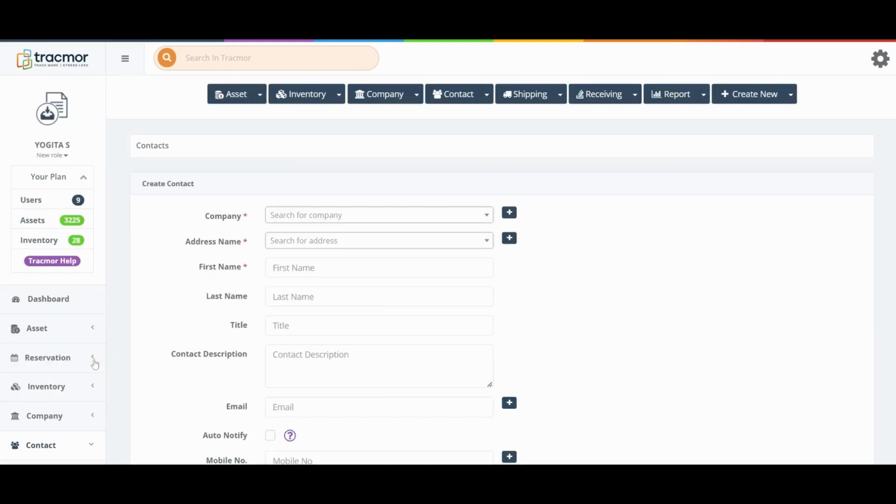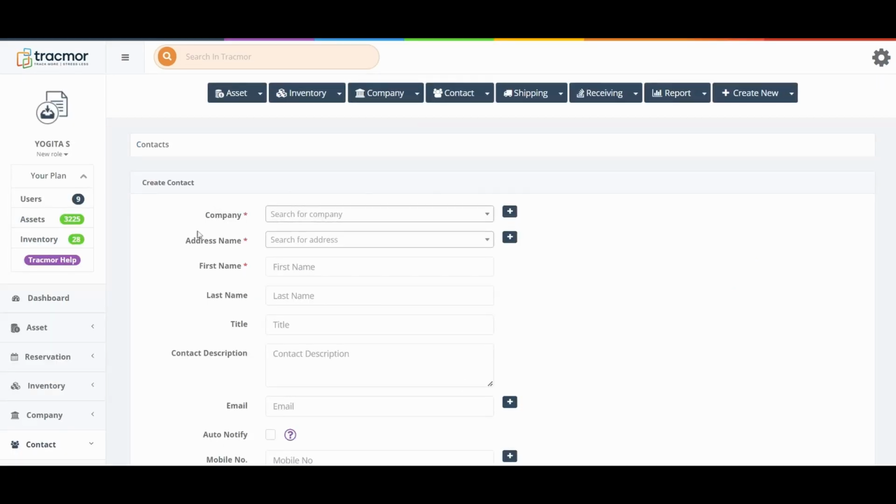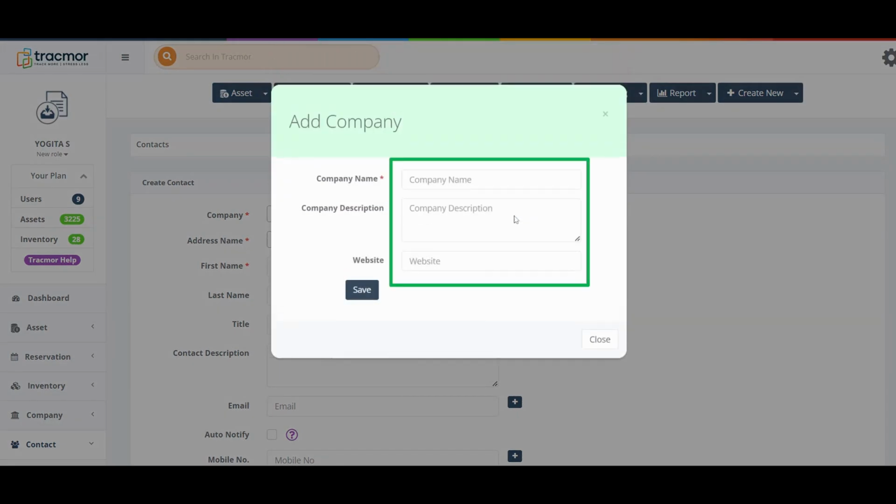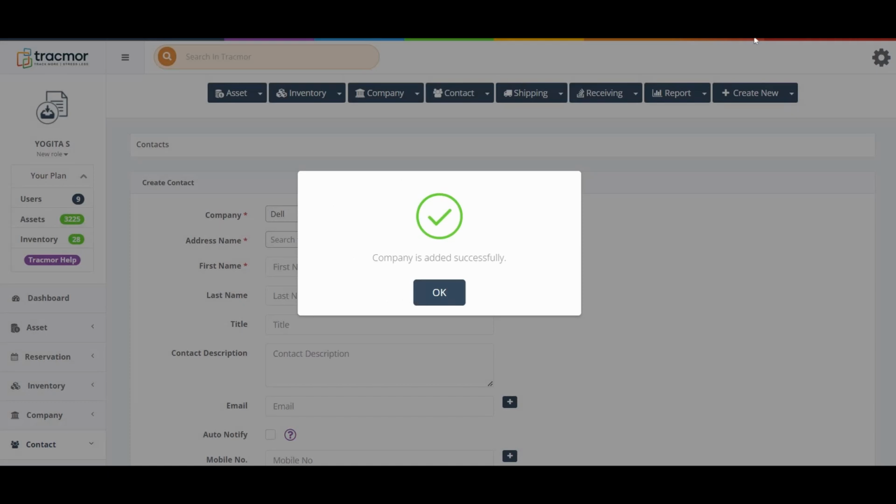Once you're on the contact creation page, simply fill in the required fields such as company name, address, first name, and last name. If the company or address isn't in the system yet, don't worry. You can add them on the spot by clicking the plus icon and entering the details.